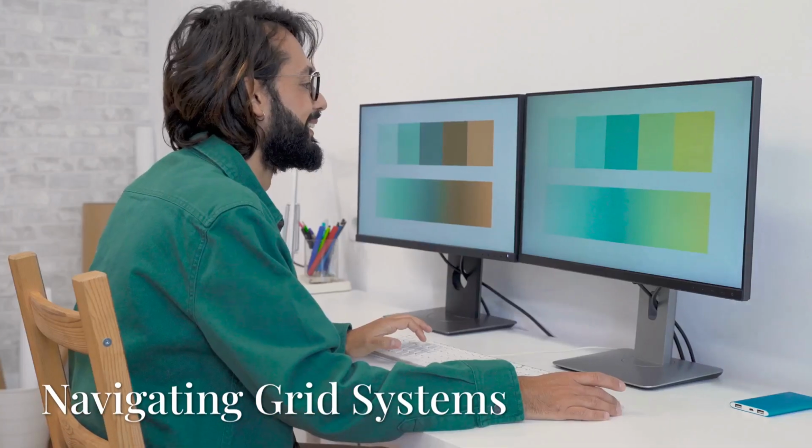Grid systems provide an invisible framework for organized design. They ensure elements are aligned consistently, creating order and harmony. Grid systems instill confidence, making designs feel intentional and professional.